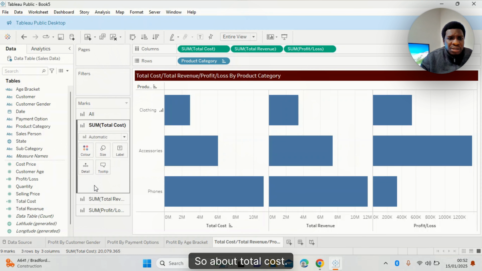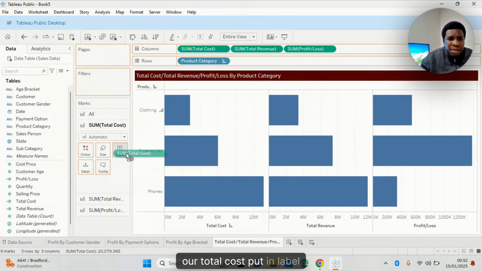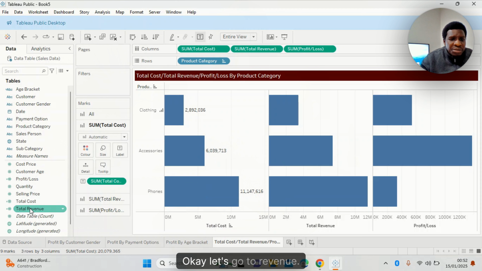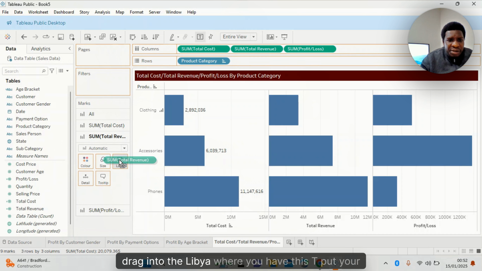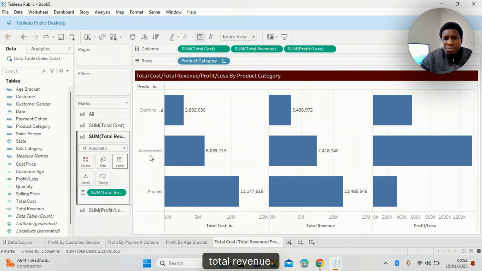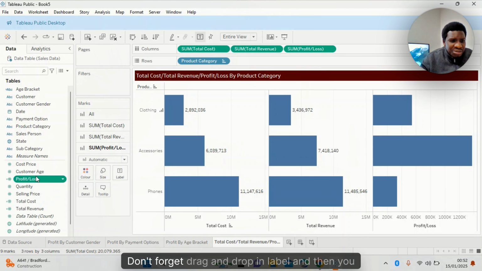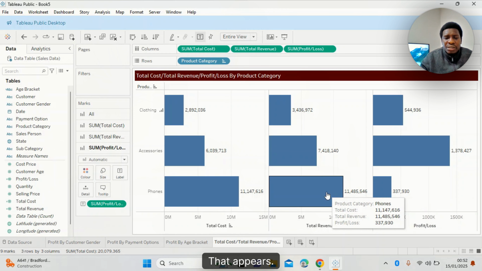This is Label. So for total cost, let's click on total cost, and let's take our total cost, put it in Label. So it gives us the values of the total cost of the items. Okay, let's go to revenue. So first of all, click this total revenue and then drag it into the Label where you have this T, put your total revenue. It also gives you values. Then click on profit and loss. Don't forget, drag and drop in Label. And then you have that appears.